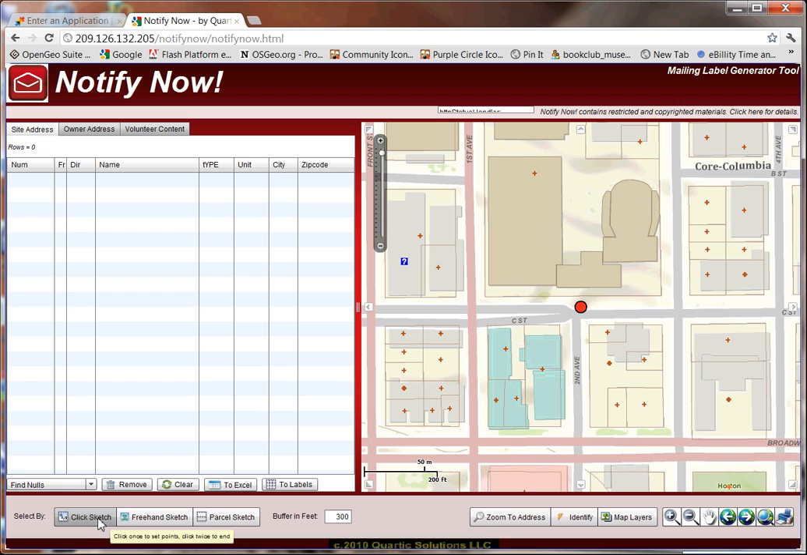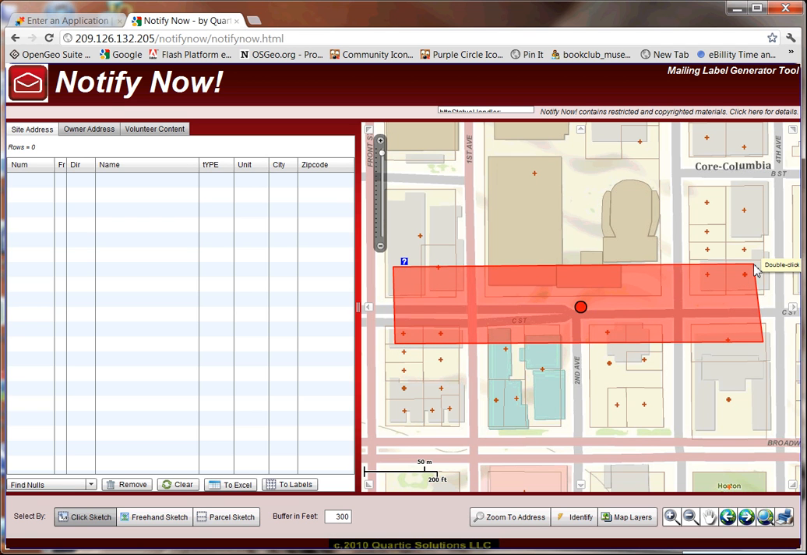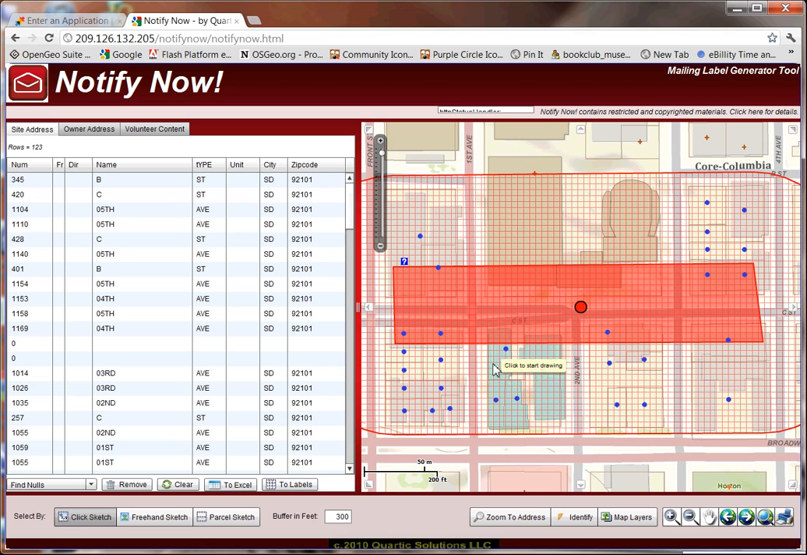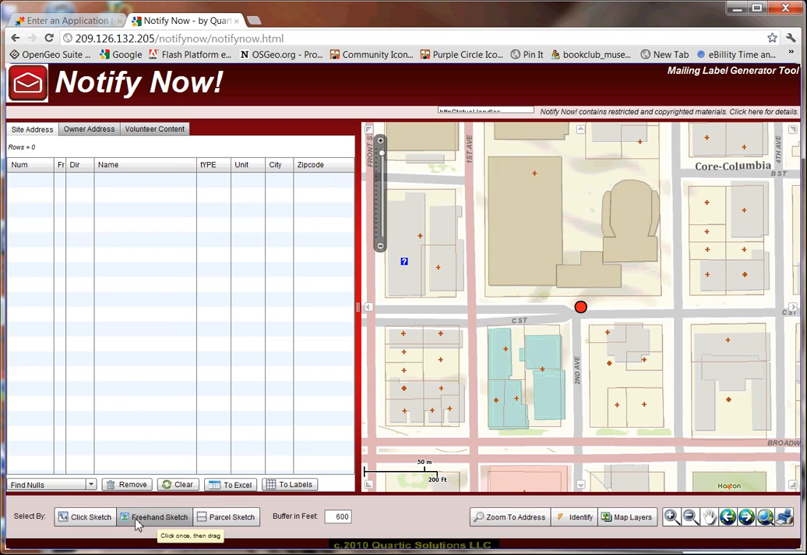So let's say you have a project that's running right along here, and you want to select these parcels in this area, and also you want to create a 300-foot buffer. A lot of times you want to notify within some distance of a project. So you can change this if you want. You could have it be 0 if you don't want a buffer, or you could have it be bigger if you want a bigger area. So let me try 600 here.